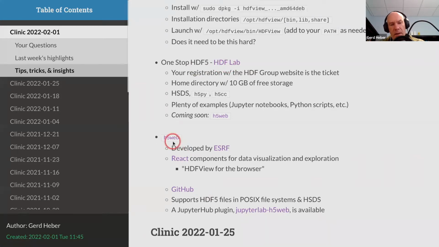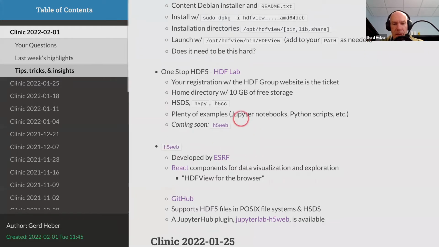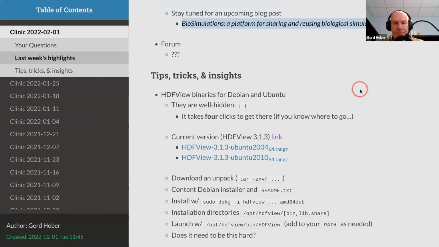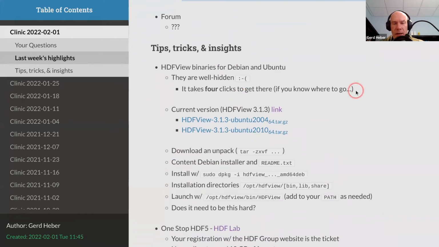And then finally, if we get to this, I want to show you something, a very nice visualization tool that is browser-based, developed by ESRF, a European synchrotron, that I think we will see more of in the future. But yeah, let's do one at a time. Okay, the first one is really, I believe among Linux distributions, two very popular choices are Debian and Ubuntu.